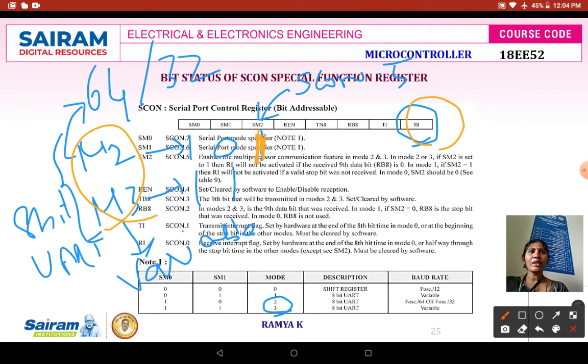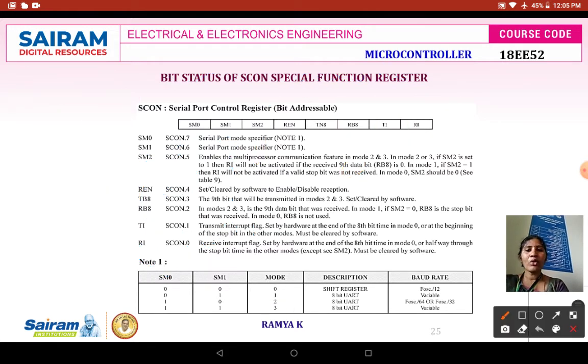Suppose the 9th bit, that is RB8, which is nothing but the receive bit, is going to be 0. In mode 1, what will happen? Mode 1 means SM0 is going to be 0, SM1 is going to be 1. In mode 1, with SM1 at 1, your receiving interrupt will not be activated if a valid stop bit was not received.